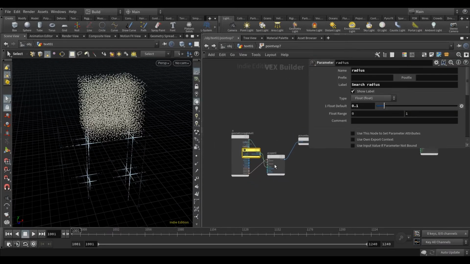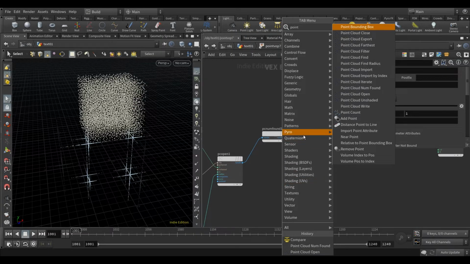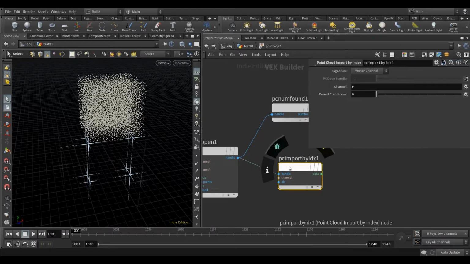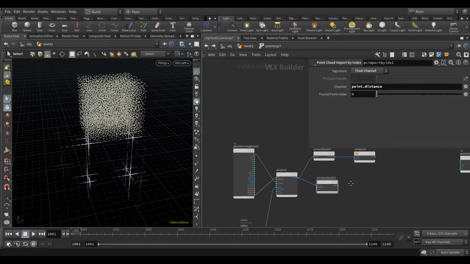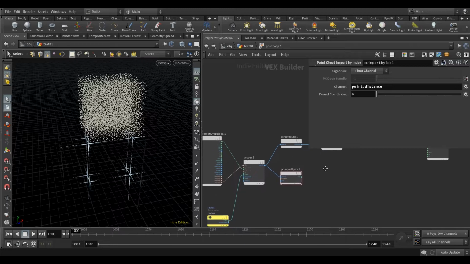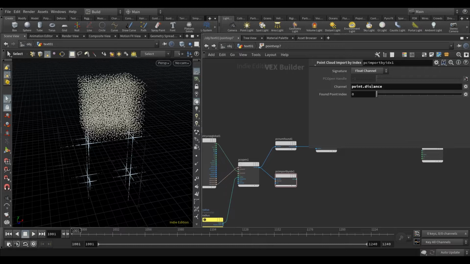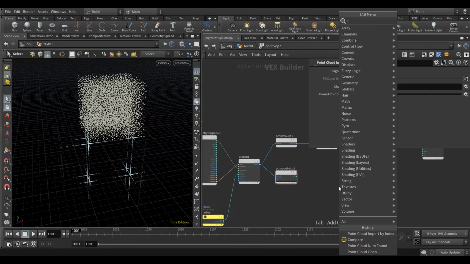And so if we could find a point using the point cloud, let's do point cloud import by index here. There is an attribute called point.distance. So you don't have to really import the first point you find, import the position, and then calculate the distance. You don't have to do that. You can just do point distance, and then it's just gonna calculate the distance of the 2 points for you already. All right. So let's fit that.